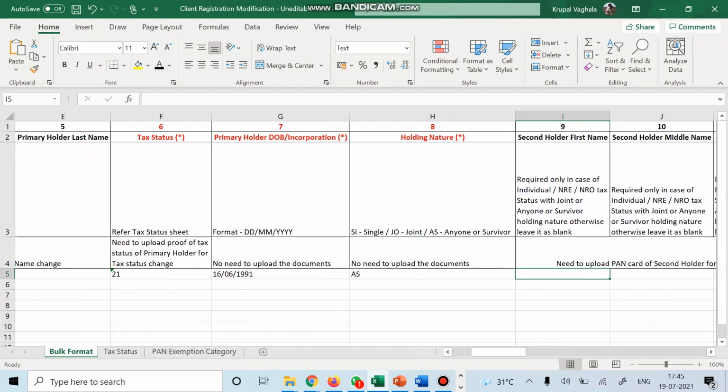In case you are changing holding nature, then you do not need to upload any documents. Once the investor authenticates, the change will take impact.